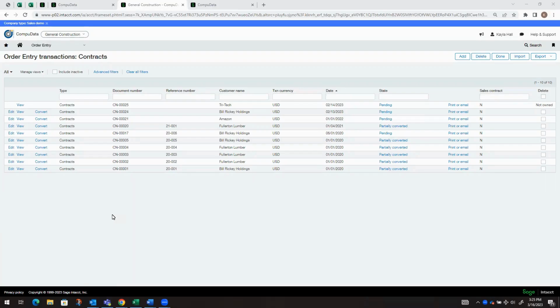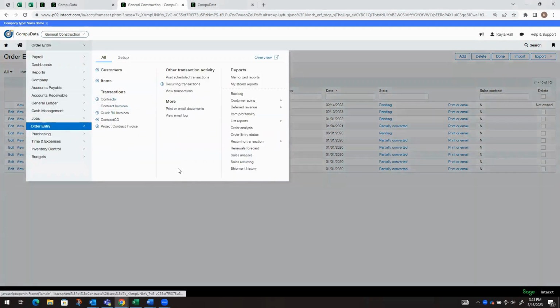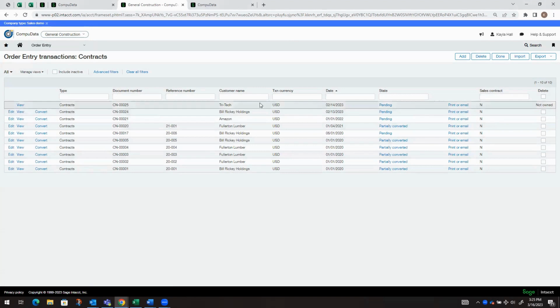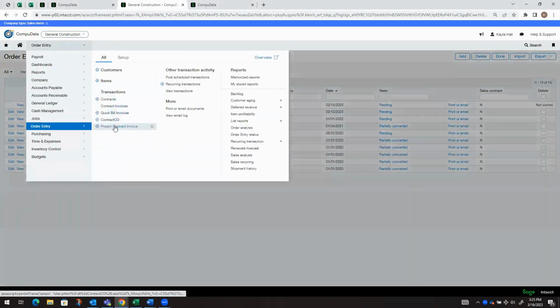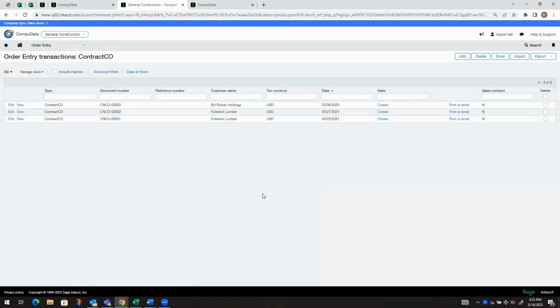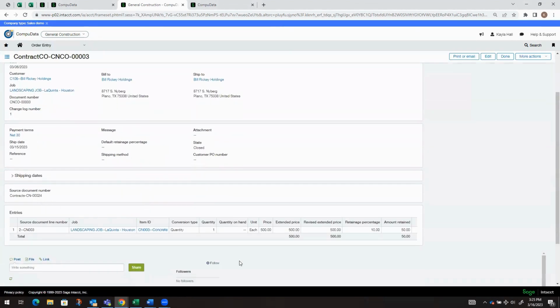Now we will cover contract change orders. Just like in purchasing order entry, we can create contracts and then we can create change orders based off of contracts that have already been partially billed or fully billed. We can see here, without going through the whole workflow again, that we've created a change order for Bill Rickley. The original contract is contract 24.